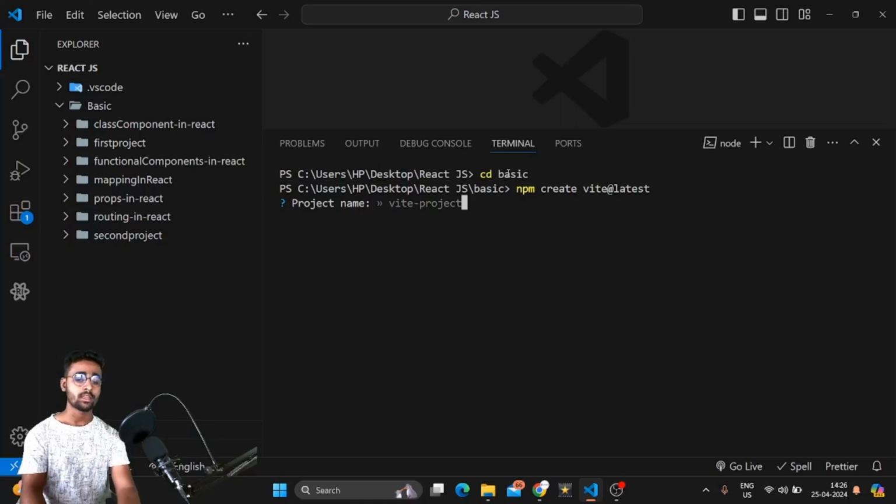What will be the project name? The project name should be in lowercase as per the naming convention. So I will give the name as use-state-in-react. Okay, hit enter. It will ask the package name. You can keep it default or you can give anything. I will keep it default just by hitting enter.